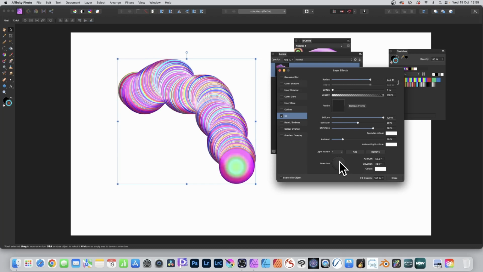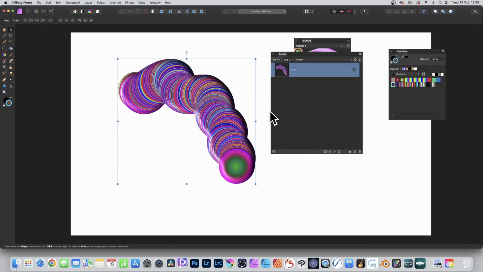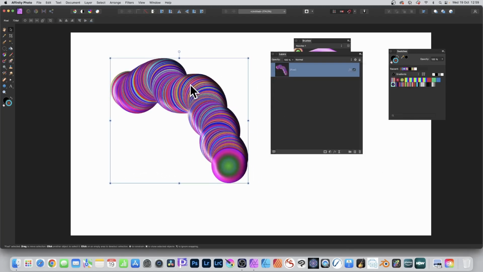And you can, of course, tweak the direction. So move backwards and forwards. You might want that. And click close. That design can also be saved.